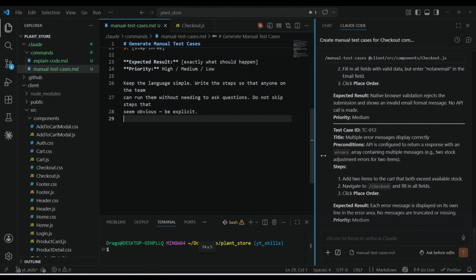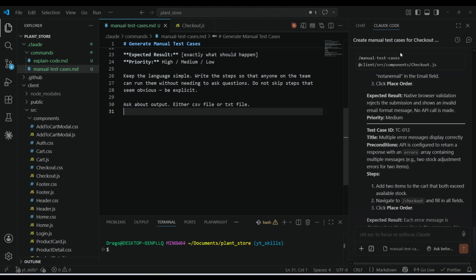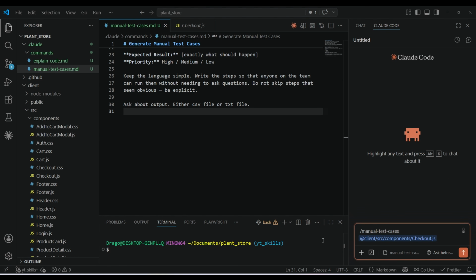So let's update the skill a bit. And I added one simple line here. I said, ask about output, either CSV file or TXT file. I'll go ahead and save this. And what I'm going to do is actually, I'm just going to rerun this whole prompt again. So I'll copy this. I'll create a new chat. And let's go ahead and send this now.